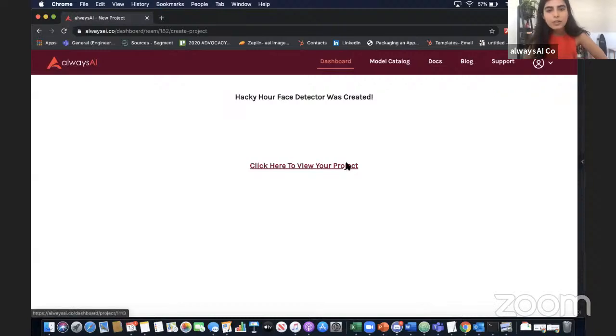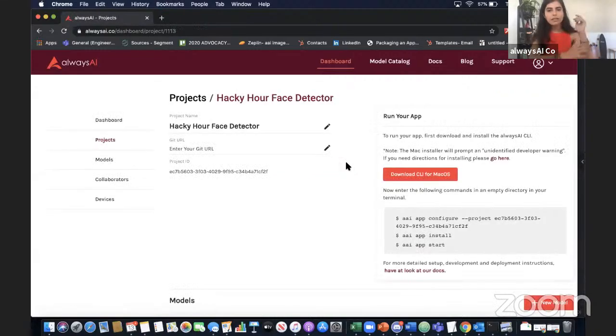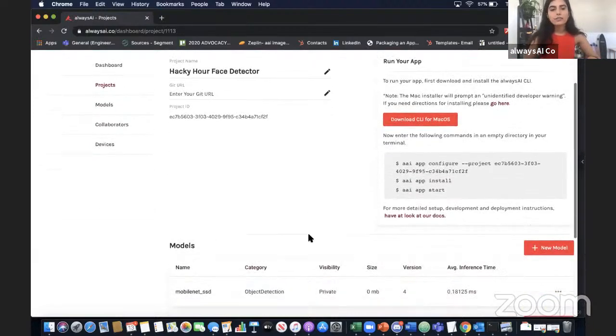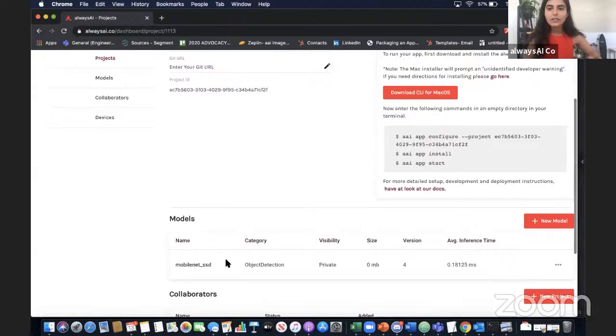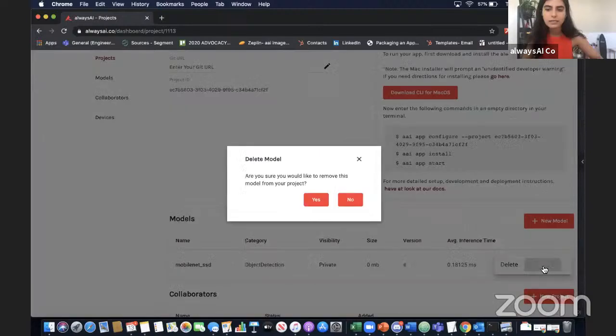From here, we want to view our project. As you can see, once you're in here, you will have the opportunity to download our alwaysAI CLI for Mac or PC, depending on which operating system you use. From here, you can see the default model available to us is the MobileNet SSD. Now, we want to use the face detector, so this is not the model we want to use. So let's go ahead and delete this. Am I sure I want to remove this?